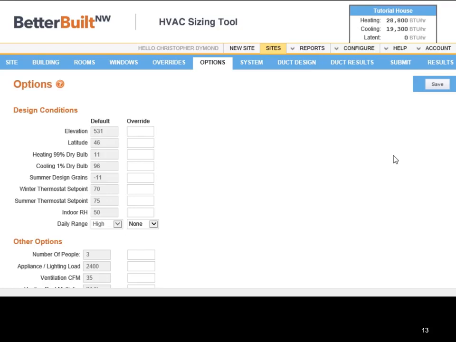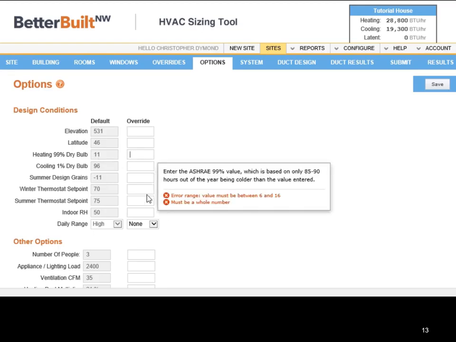Options gives you the chance to customize things a little more, such as the design conditions. When you entered the house and said it was located in Kennewick, Washington, it entered all this information about latitude and elevation, heating design, and cooling design. You can override. Let's say we're going to override the 11 degrees winter design temperature for Kennewick. Why don't we go ahead and say, I know it's really cold there. We're going to say 0.